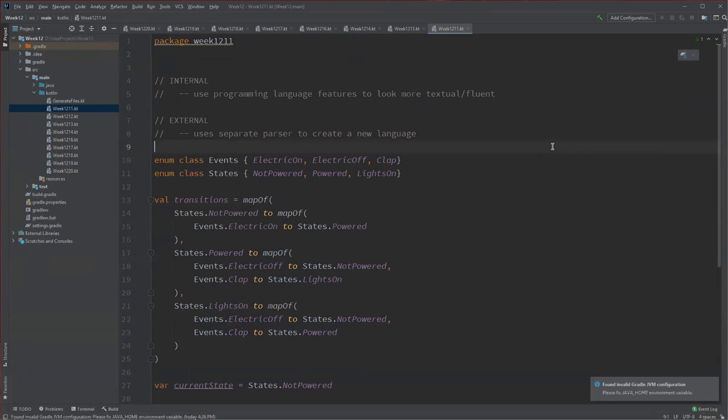So this one is for defining a state machine. And this is a state machine for a Rube Goldberg game that I wrote a while ago, where in this case, this is defining what the clapper does. So the clapper is a little electronic device. When you clap, it turns the lights on. You clap again, it turns the lights off.